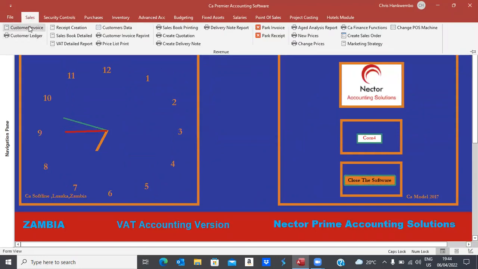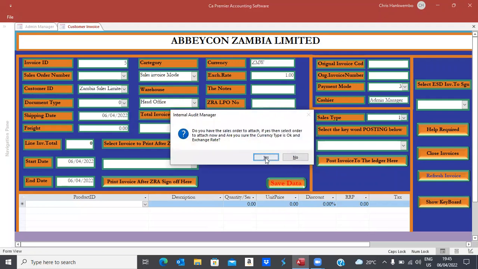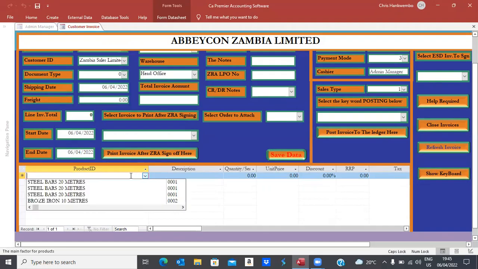So without wasting time, let me generate a sale. Now, after doing that, I need to make sure that I create an invoice, and select the tax invoice there. Then if there are any orders which I'm supposed to attach, I can attach, but I'm using a direct invoice, so I don't need to do that. But this system has the provision of starting from the quotation, sales order, delivery note, up to the invoice. It's up to you to decide what you want. So I have these items here.